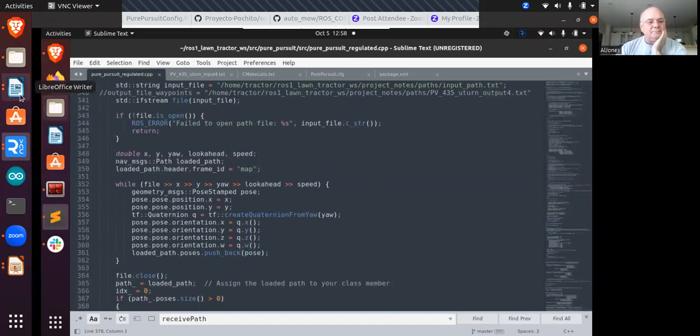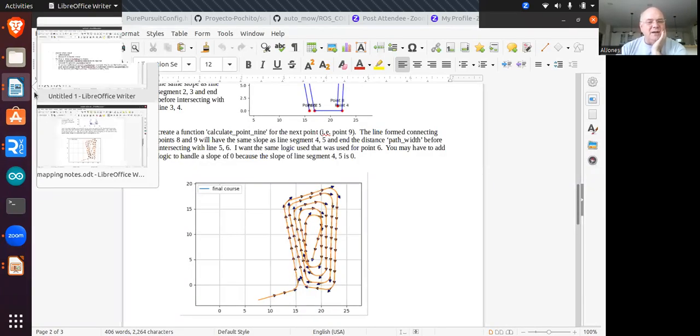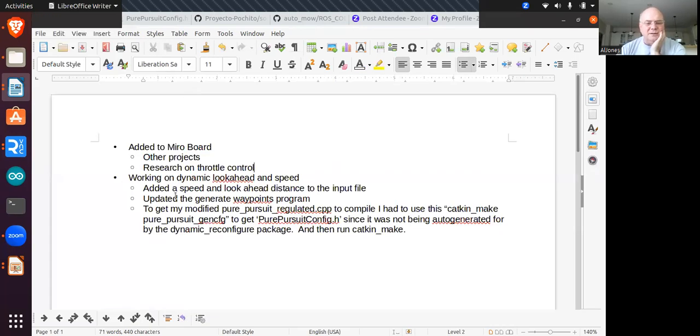And as I told Jeff, save that comment, because to get it to compile, I had to use this function program method to generate that config.h because it was not being auto-generated by something called the dynamic reconfigure package. And then I had to run catkin make.